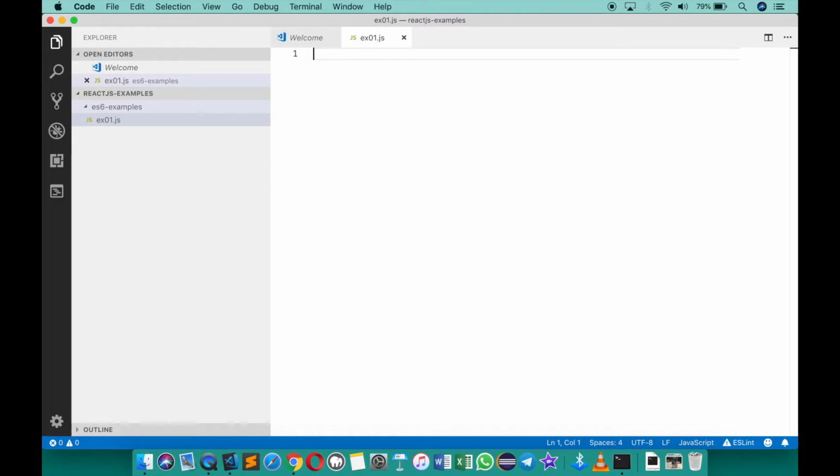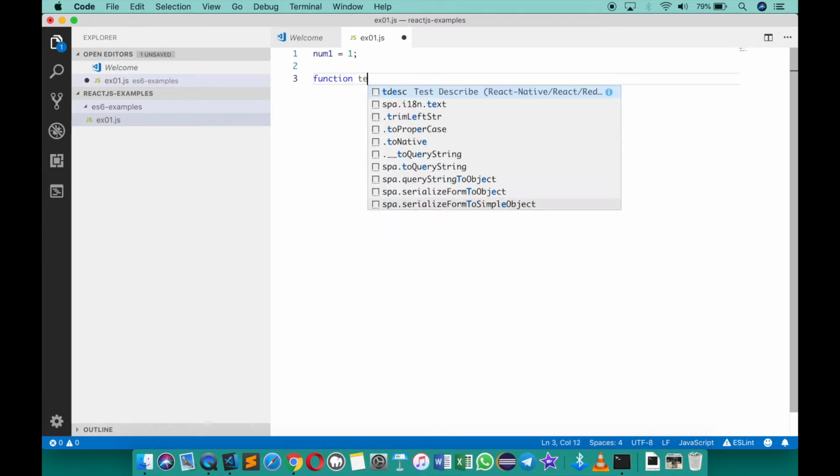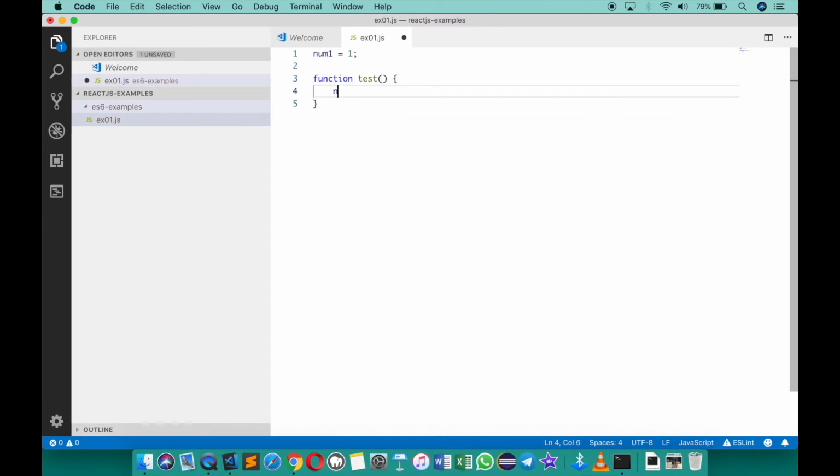For this, I'll just create a variable called num1 and assign a value of 1, and then write a function called test. I'll say num1 plus plus. And then when I come out of this function, I'm going to just print the value of num1. So I'm going to type console log. I say num1 is, and then I say num1.